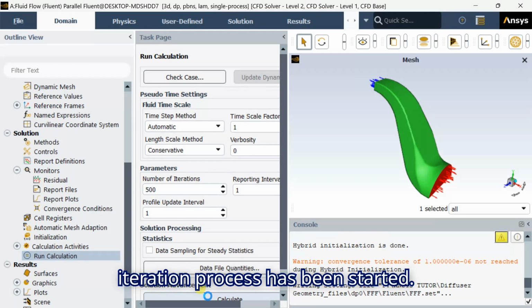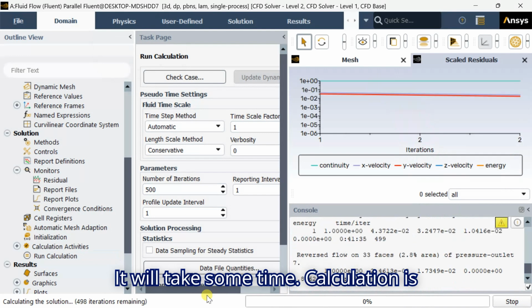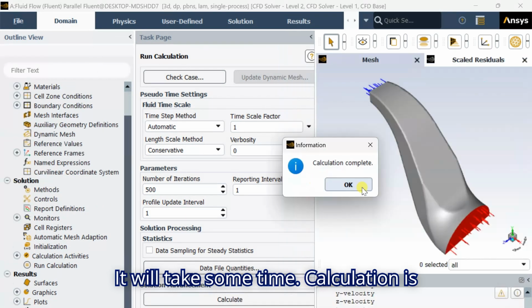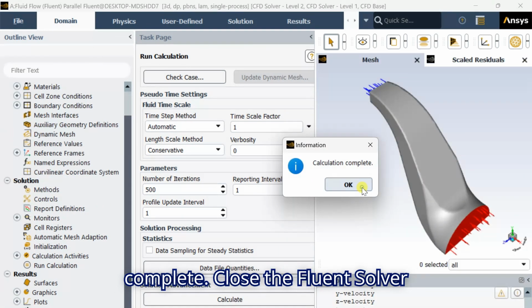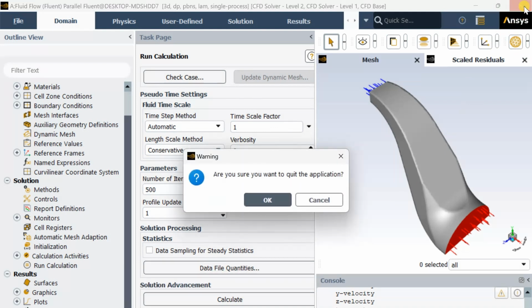Now the iteration process has been started. It will take some time. Calculation is complete. Close the Fluent solver and open the CFD post-processing to see the results.